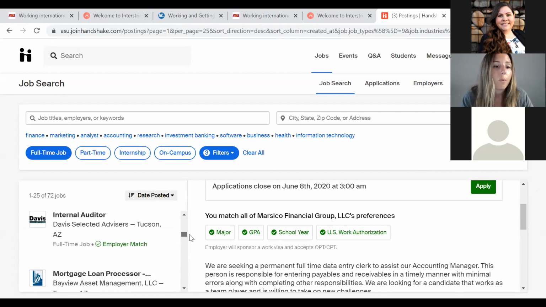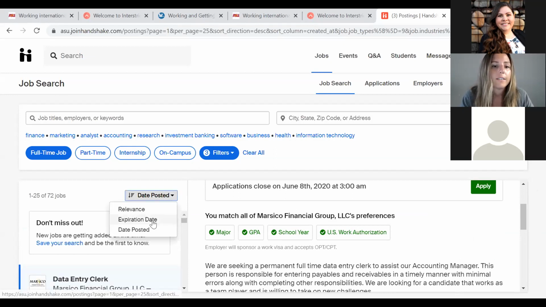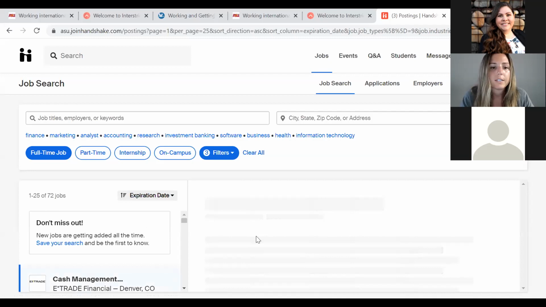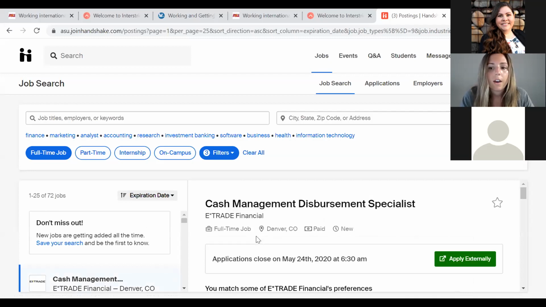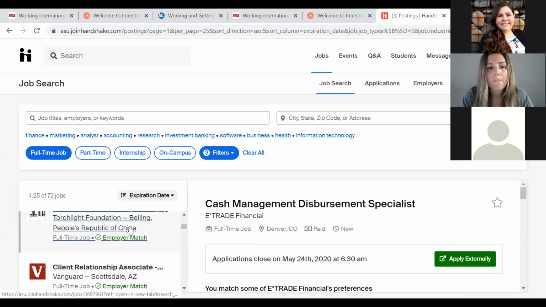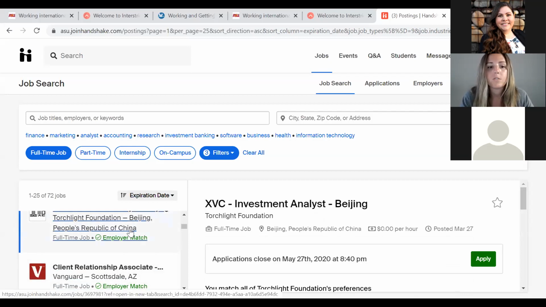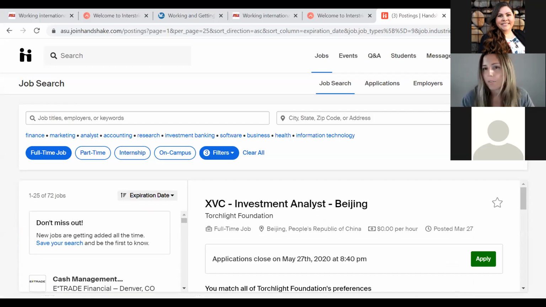So you can sort that way, as well as by expiration dates. You can look here, those closing the soonest, I believe is what it filters by. And so you can do it by that order. But let me know if you have other questions related to that, or if that addresses your question.